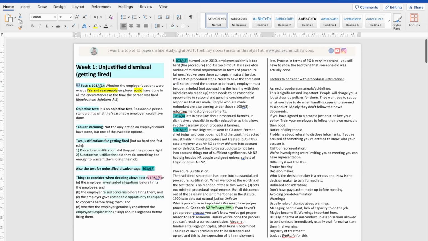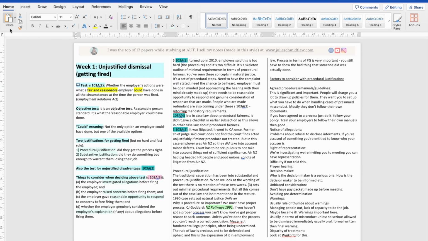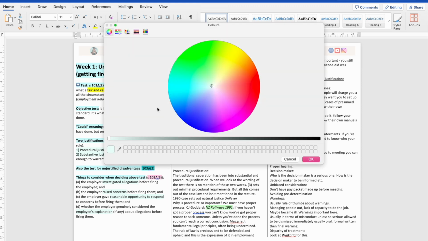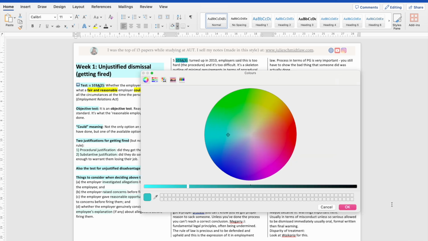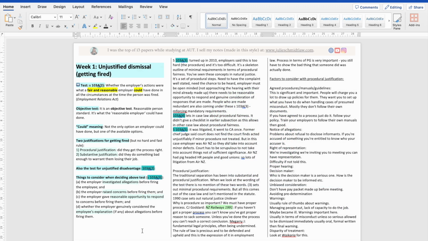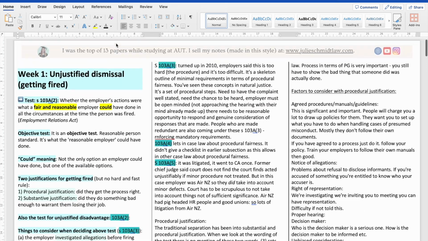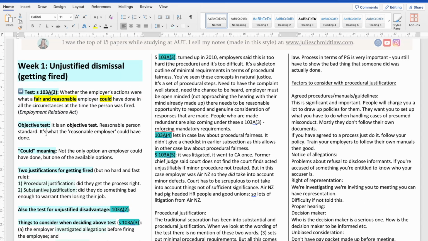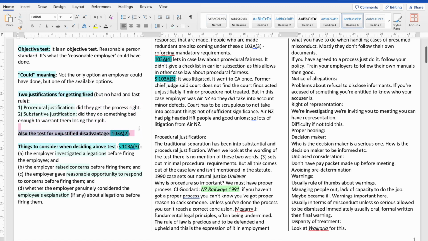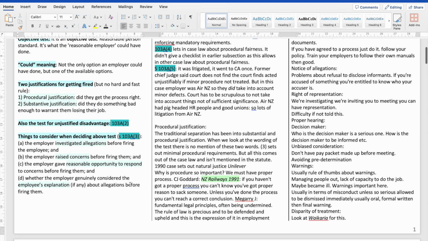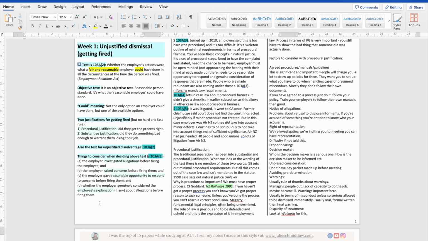I think I'm gonna keep this color for the sections. So let's just look at the difference now. We've got like week 1, unjustified dismissal. Here's the test, where it comes from. It's an objective test. What meaning of could is, some justifications for getting fired. It's also the test for unjustified disadvantage. Things to consider when deciding the above test.